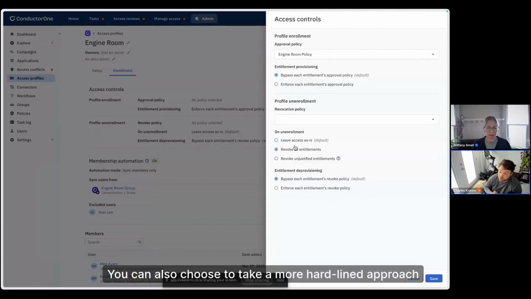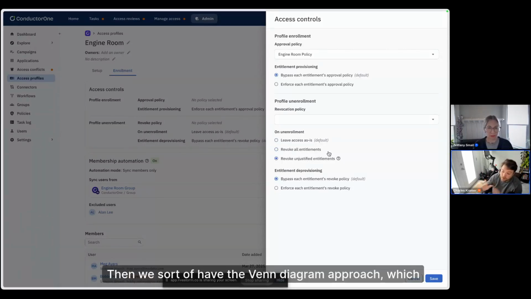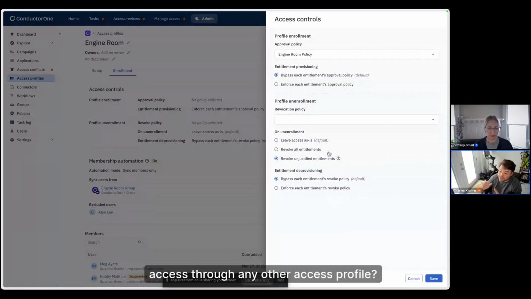You can also choose to take a more hardlined approach and revoke all entitlements, right? I don't care if this person has this for any other role, get rid of it if they've left this group. Then we sort of have the Venn diagram approach, which is, hey, if this user leaves, go check, should they have this access through any other access profile? Is anything else giving them this access? If it is, don't remove them. But if there isn't anything, go ahead and pull those back. So that's revoke unjustified entitlement.